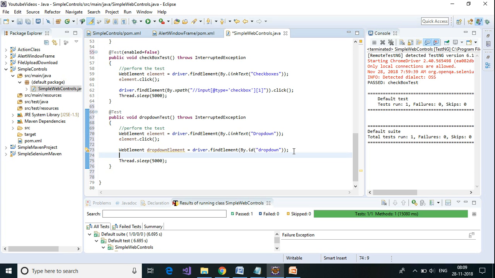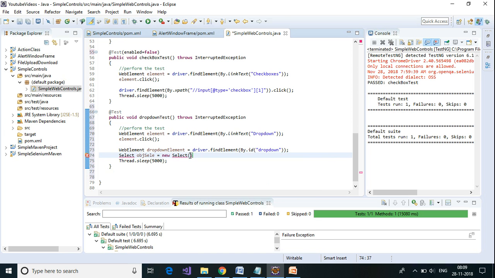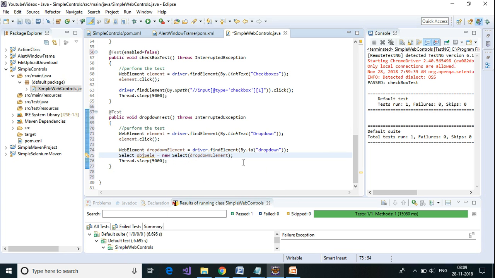After creating this web element, there is a select class which is available inside the Selenium, which I'm going to use. Select class is equal to new of select, and this takes web element as a parameter, which is this drop down element. Okay, so let me add this. Using this select object, I can select any drop down value.